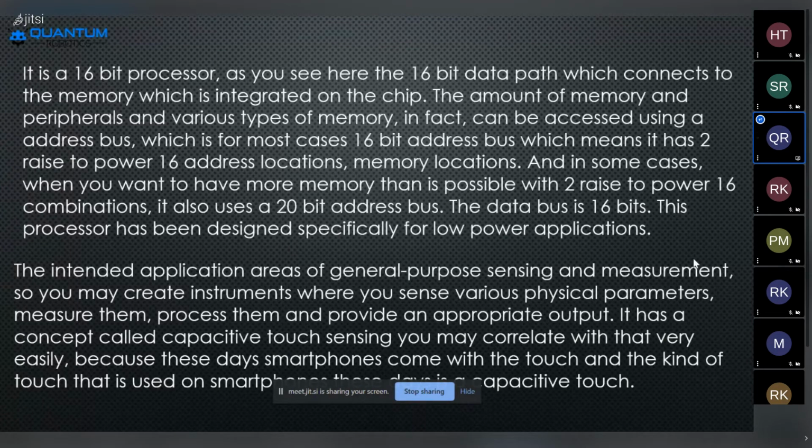The intended application areas are general purpose sensing and measurement. So you may create instruments where you see various physical parameters, measure them, process them, and provide an appropriate output. Here you can see that they are measuring, calculating, processing, and providing the exact output for us by using this MSP430.